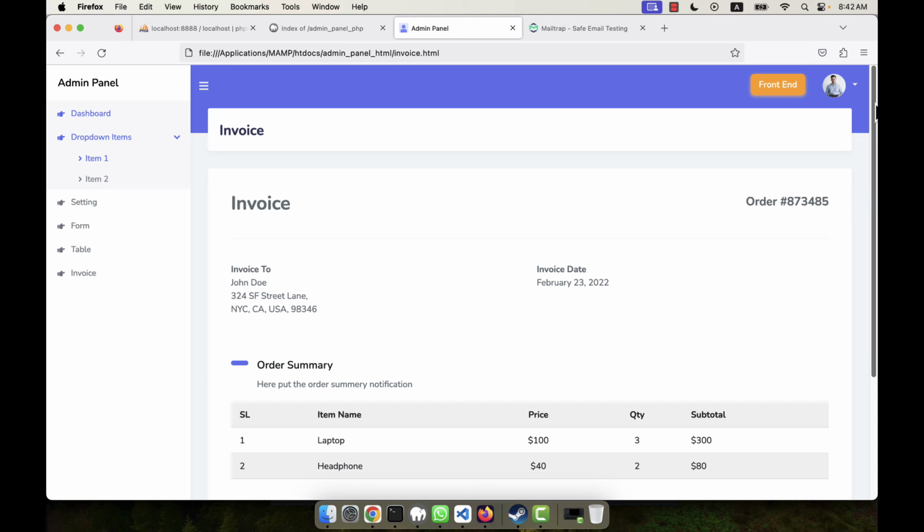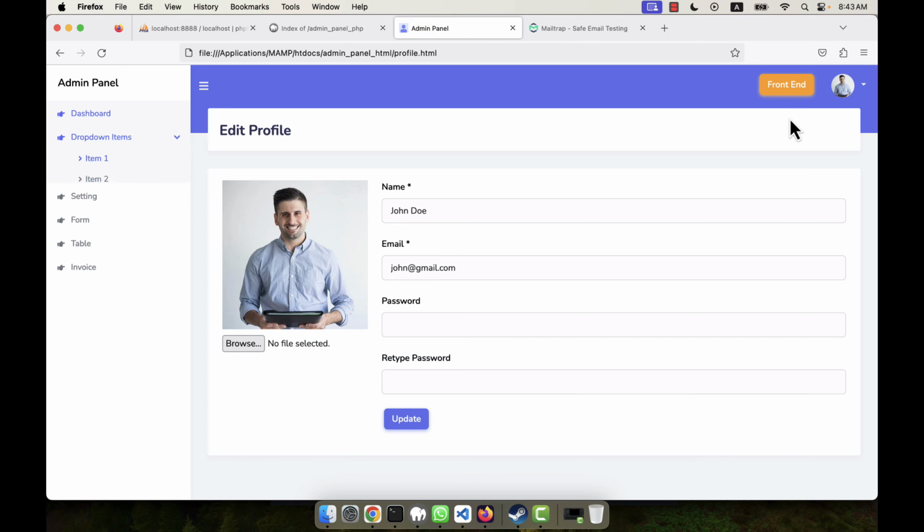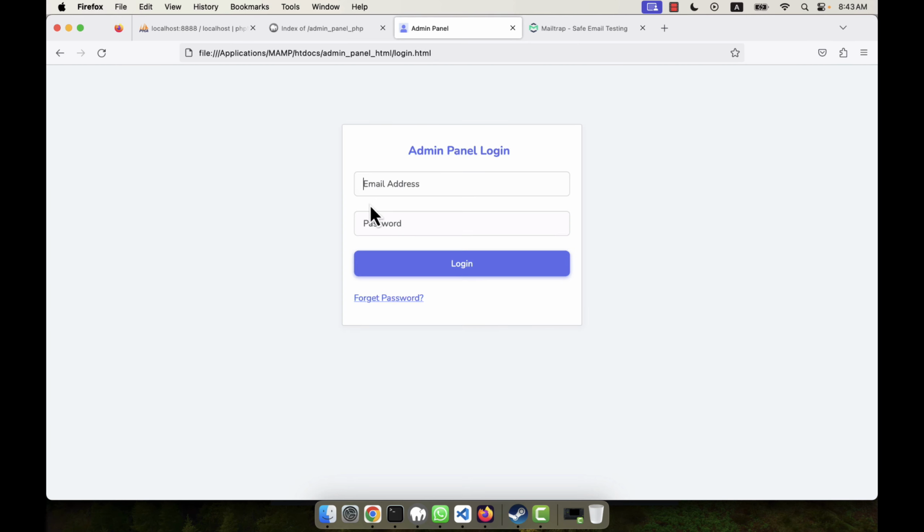And here you see there is a photo of the admin, and if you click here you will see two options. One is edit profile, another one is logout. If you click on edit profile, then the admin will be able to change his profile information and his profile photo from here. If the admin clicks on logout, he will be logged out and taken to the login page.